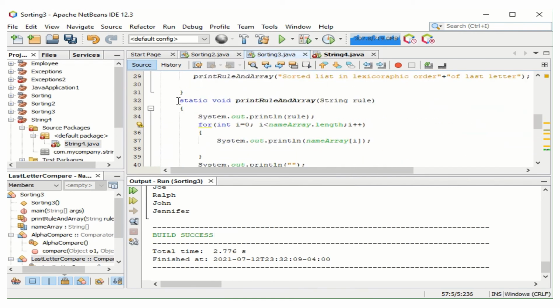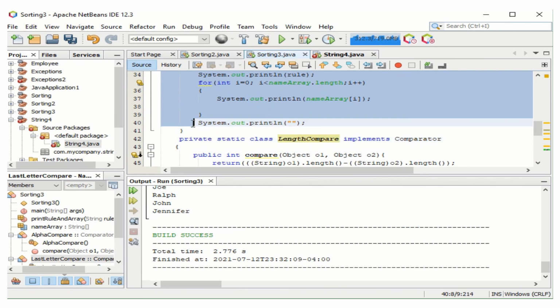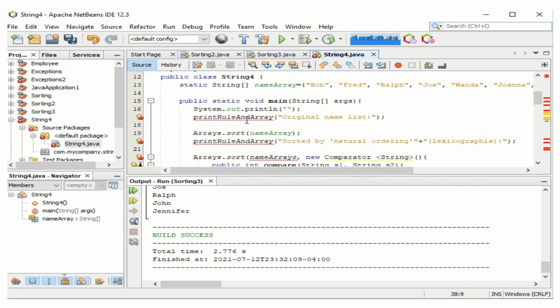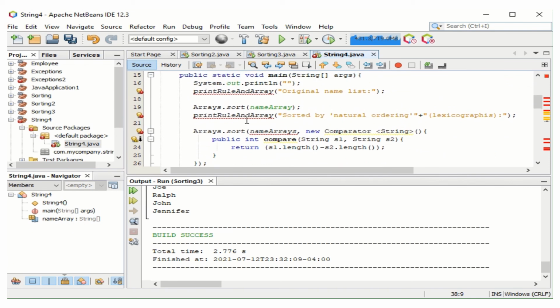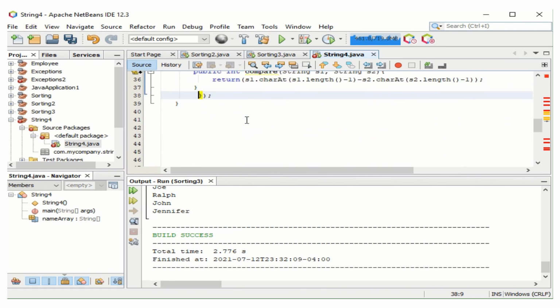We need this one as well, so I just copy these lines of code. So here I'm going to paste this method.